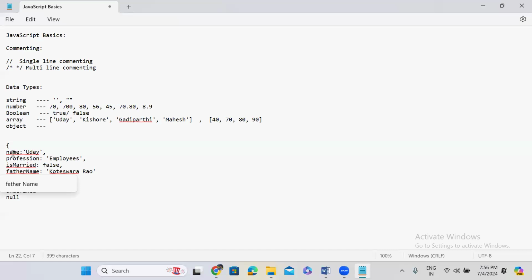Object is actually a key value pair. Before the colon, whatever you see, that is a key. After the colon, whatever you see is the value. The values can be strings, booleans, numbers, arrays, objects. In an object, you can also create an object within the object. Okay. So for now, you understand that.